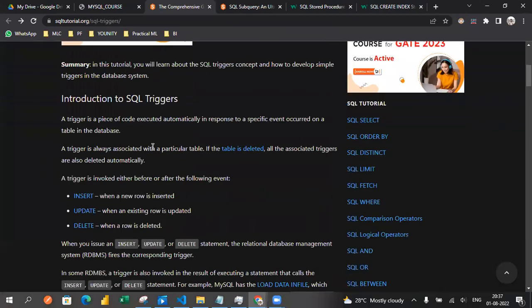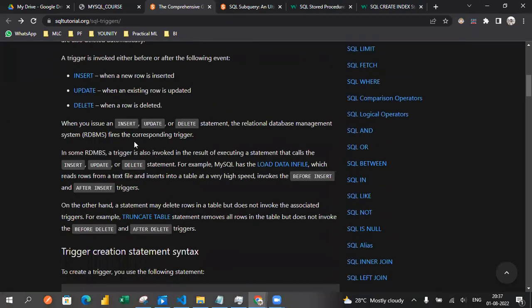Triggers can be invoked either before or after certain events. Let's take the example of insert: when a new row is inserted in your table, the trigger may be invoked. Update is also an event, when an existing row is updated, and delete too, when a row is deleted.